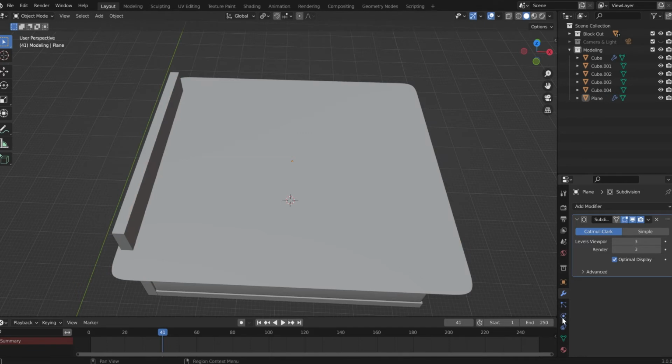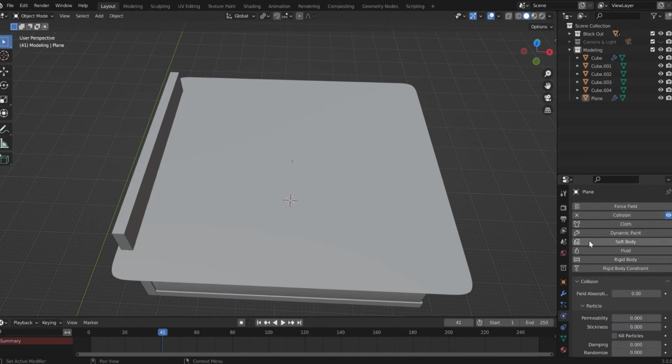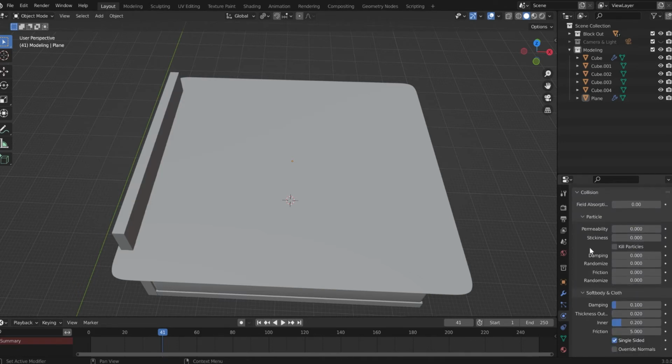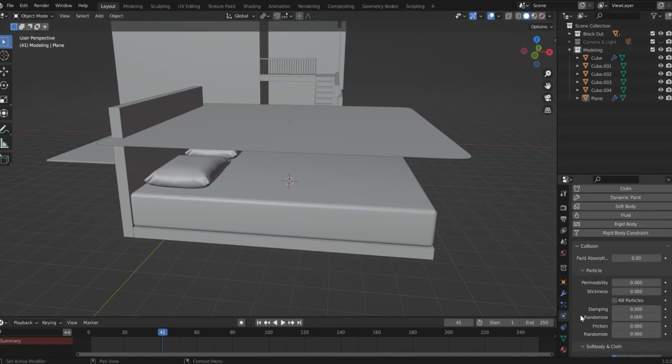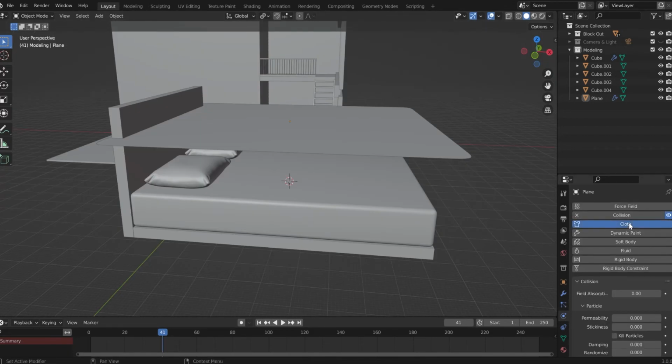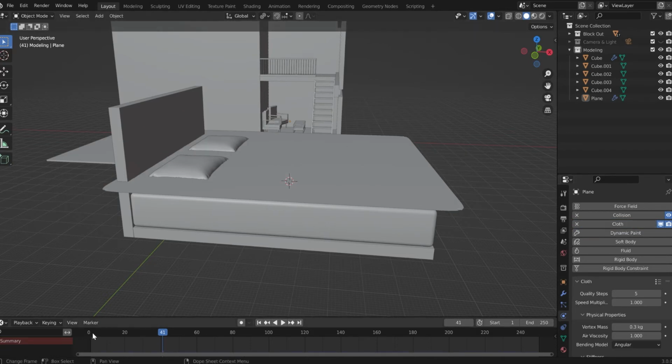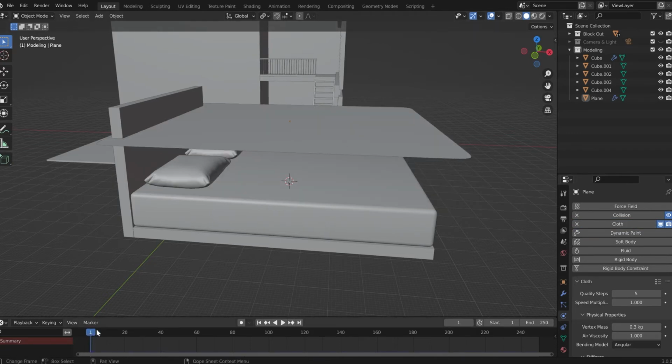Now go to the physics panel, add collision, and here scroll down a little bit, and where you see soft body and cloth, change the friction from 5 to 15. Now let's go up and add cloth. Click on this cloth. Let's move it back to the frame 0 or 1. And here we have one single option to change, and it is here on this dot. I will click and I will choose cotton.